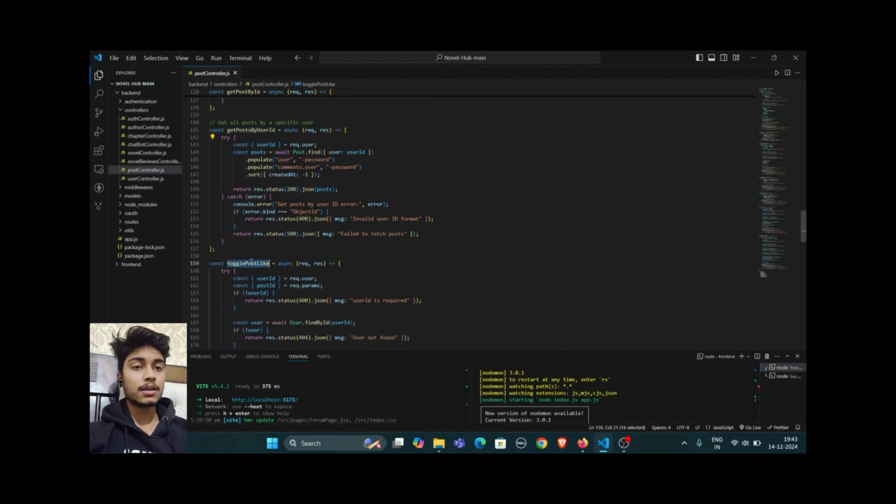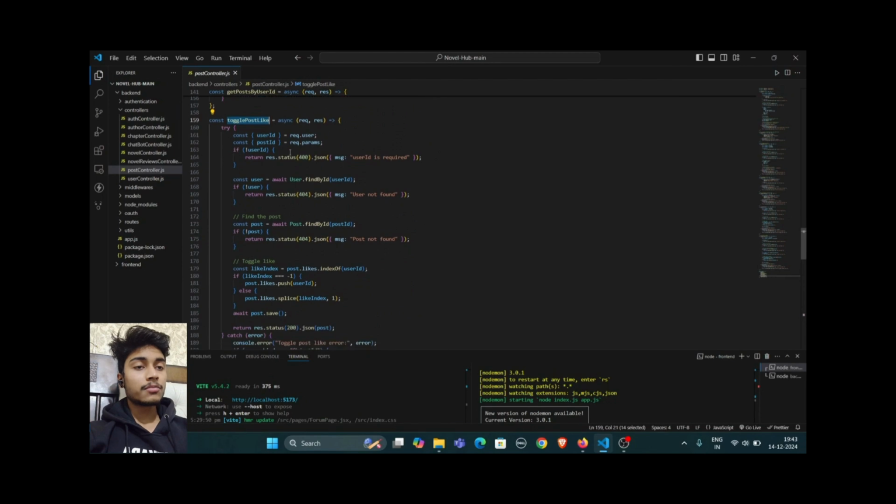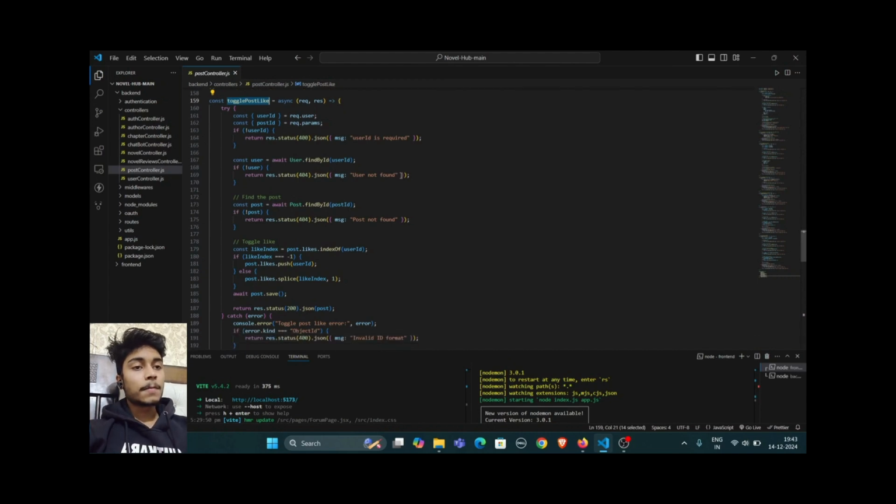Now this is the functionality of the like button which I showed you in the front end. So this togglePostLike is used to toggle a like on a specific post. Its main function is to ensure that the user and the post exist. It also checks whether the user ID is already in the post's likes array. If not, then it adds the user ID to the array. And if present, then it removes the user ID, and further saves the updated post and returns it.